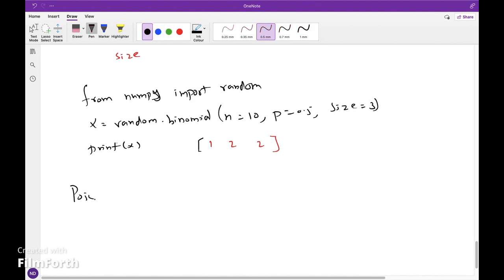Next, Poisson distribution. The Poisson distribution is a discrete distribution. It estimates how many times an event can happen in a specified time. It has two parameters: lam, the rate or known number of occurrences, 2 for the above problem, and size, the shape of the returned array.